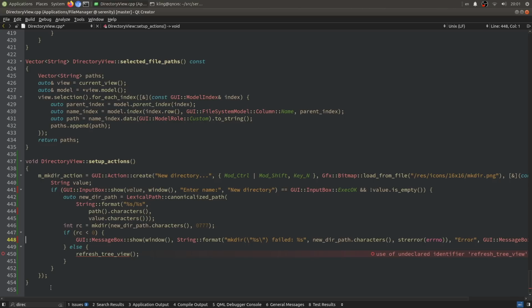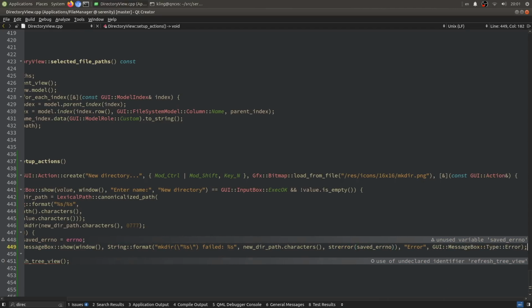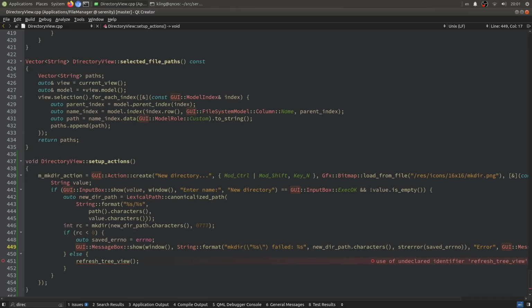Oops. Also, I don't like using errno like this, because we're calling window here, which I think is not going to clobber errno, but using errno like this is not particularly nice. So I'm just going to go ahead and do this. Errno is such a mess of a thing.